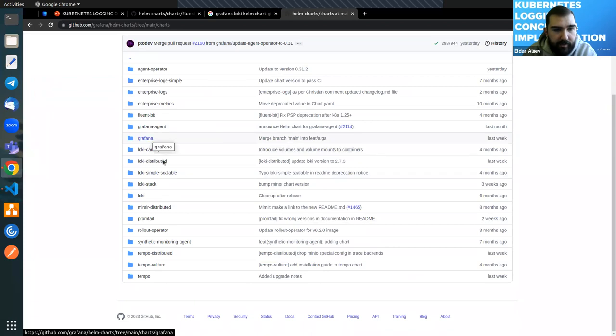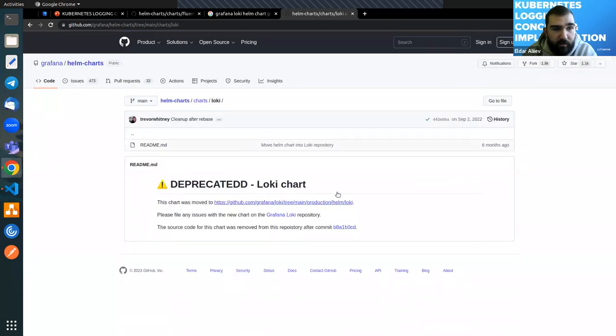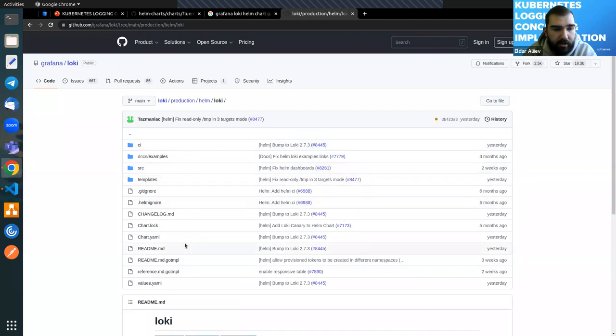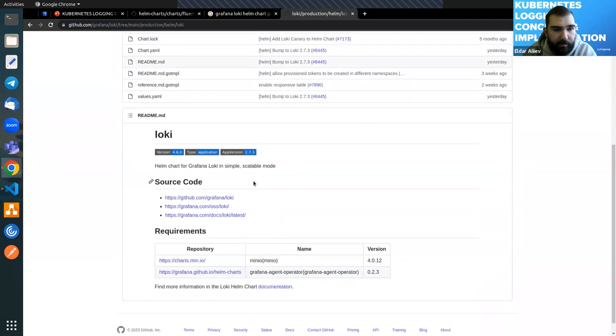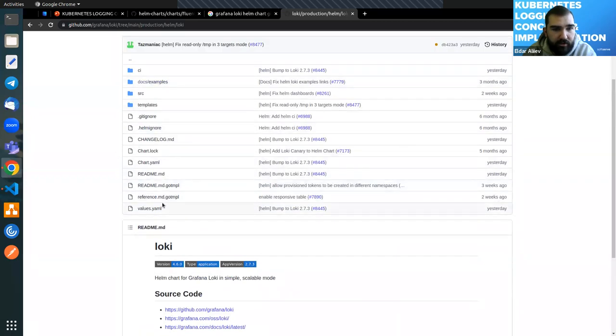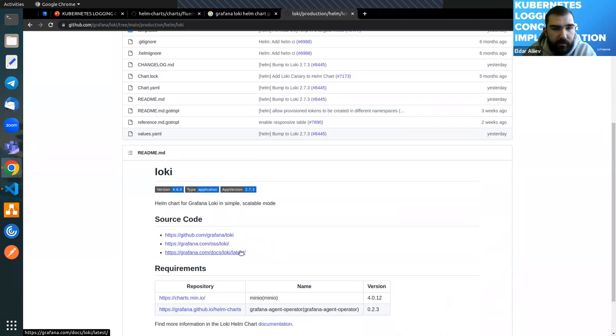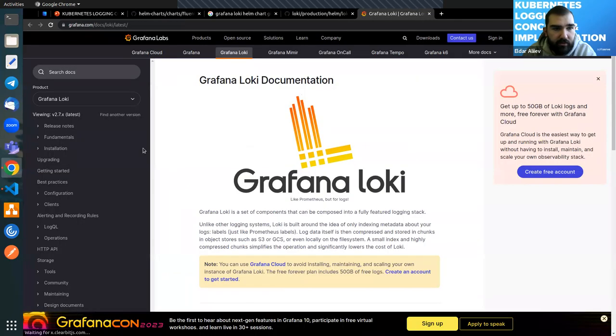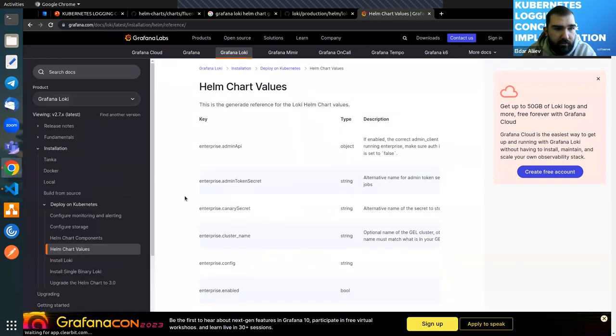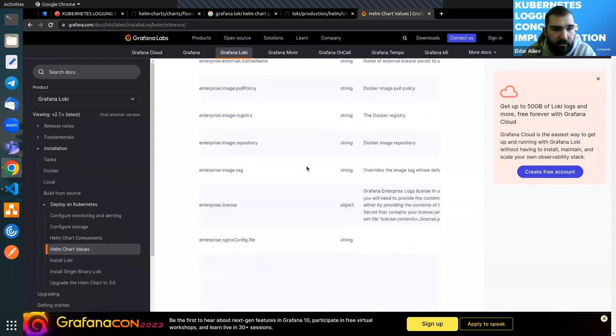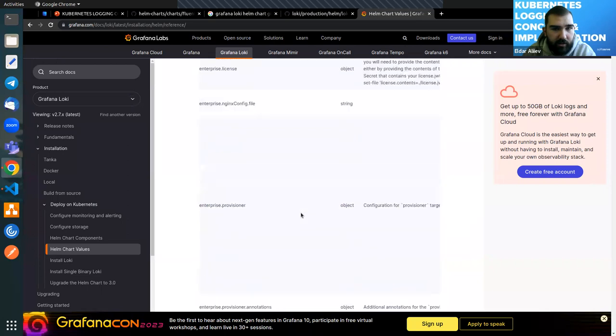It has Grafana, but the Loki chart will still be taken from this repo, while the main code for this chart has moved to another repo. So if you need to take a look at the source code of this chart, just go across to that repo. Another thing: if you need documentation about the Helm chart, go to the official documentation for Grafana Loki and check the reference for each value of the Helm chart.